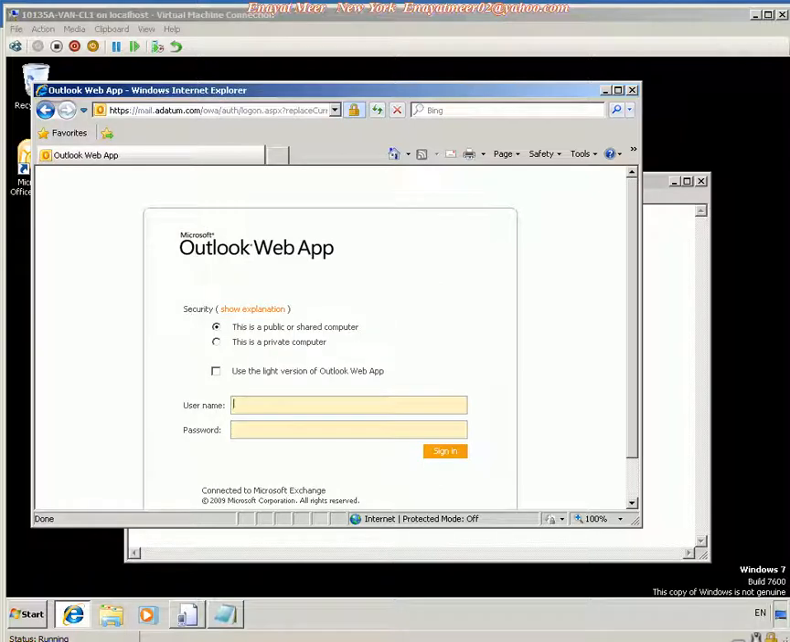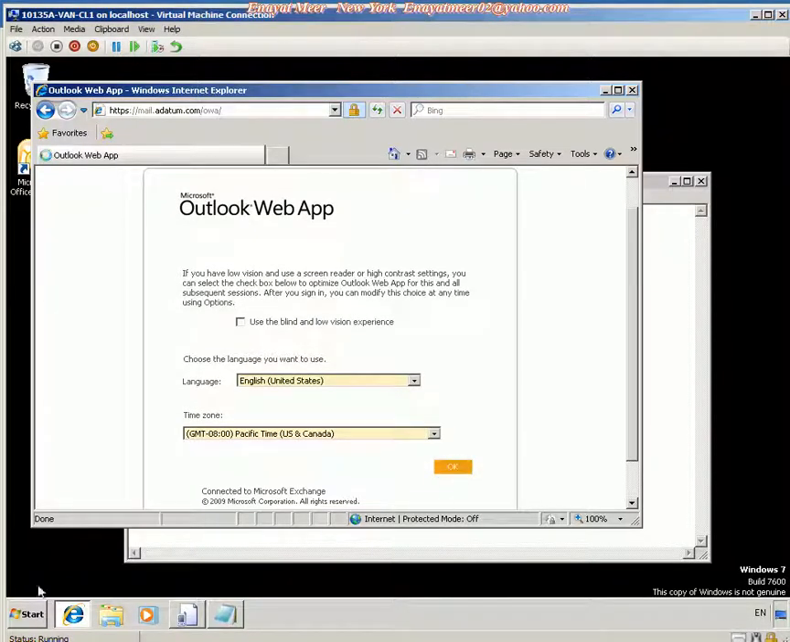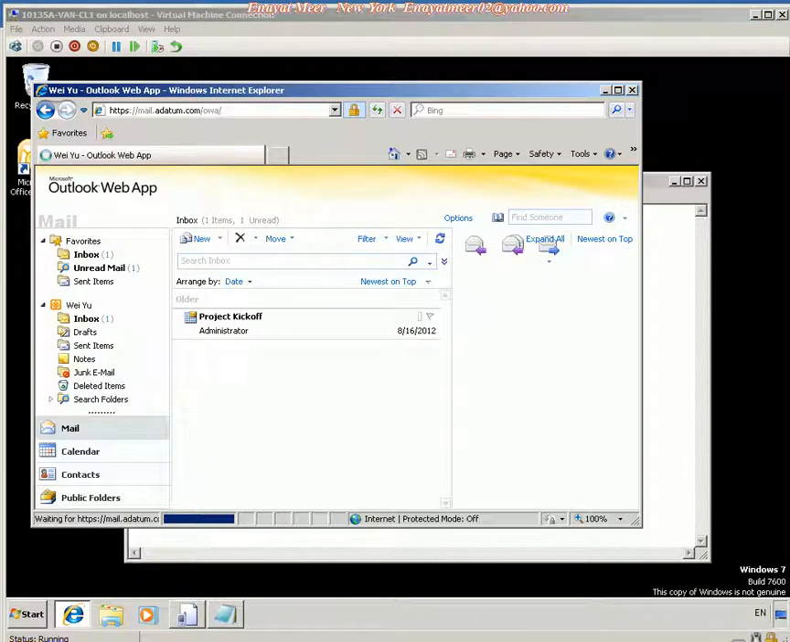So let's see. Alright, so let's type the username adatom\wei with a complex password. Okay, this is username and password, and we click on sign in. Takes a while. Alright, so this is your Outlook.